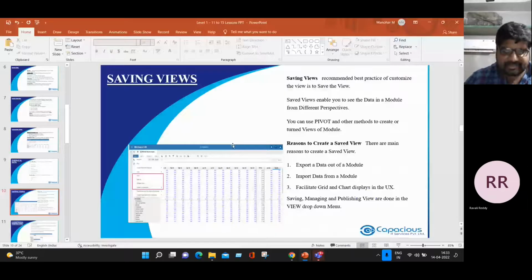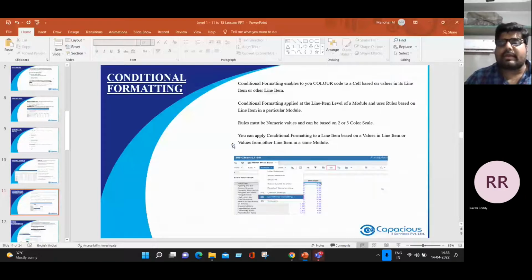Next topic is conditional formatting. Conditional formatting enables you to add a color code to a cell based on the values in its line item or based on the values in other line items in the same module. Conditional formatting is applied at the line item level of a module based on numeric rules, and it is also based on a two or three color scale. Let's see practically how to apply conditional formatting to a line item.